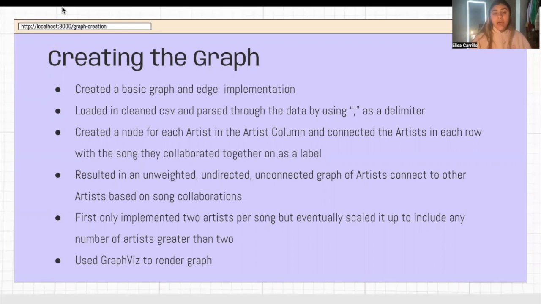And at first iteration, our graph only implemented two artists per song, but we recognized that songs have more than two artists, like 3 artists, 4 artists. So our second iteration of our graph could handle a vertex of artists. And we used GraphViz to render our graph.